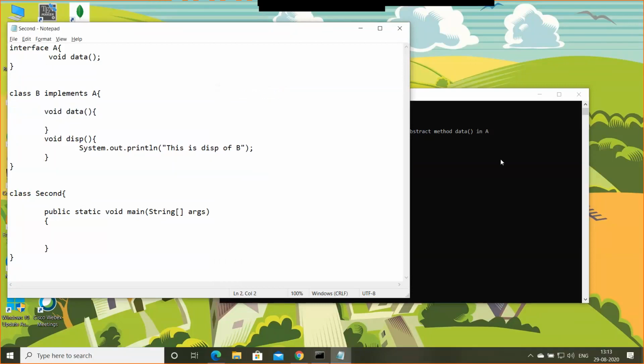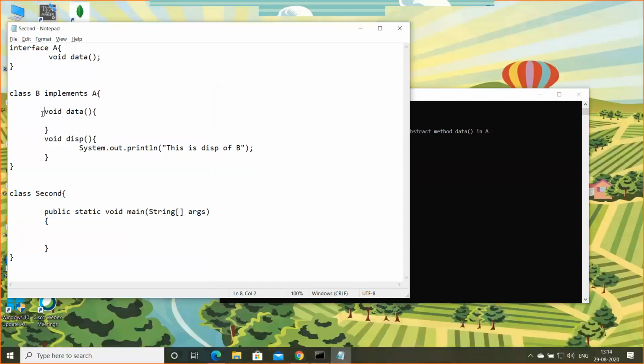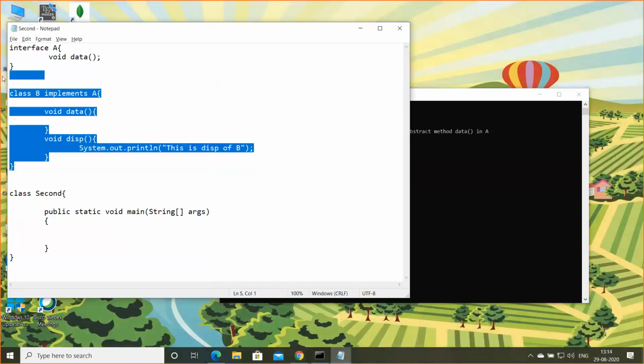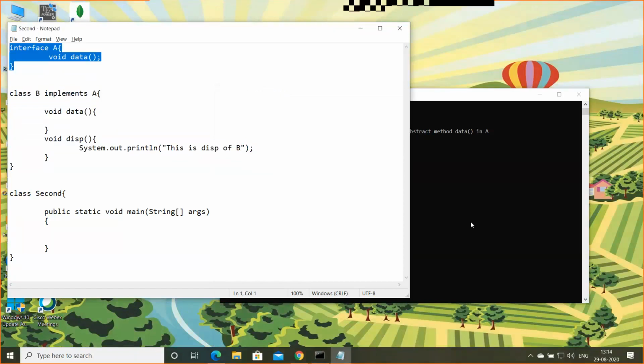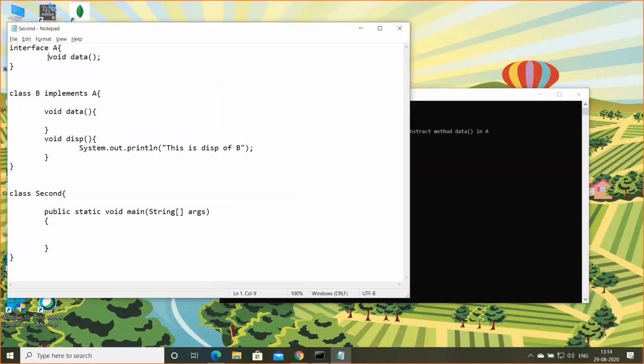The original was public. When we are not writing any access modifier in the case of an interface, we are not supposed to write anything, and here also we are not writing anything. So for a class and for an interface, both have a default access if we do not write it. And we are not supposed to write it for an interface at all.